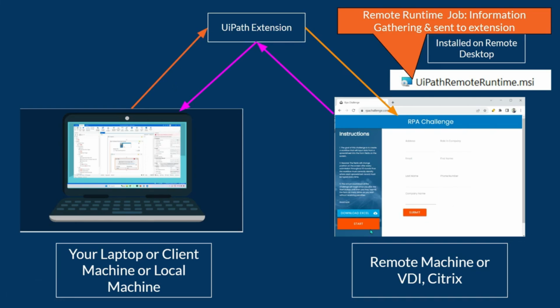So this image will give you an idea of how they are communicating. The moment you hit click here in your Studio, the UiPath extension will get activated. Now that is going to send a command to the UiPath remote runtime MSI, which is there inside the RDP. Then it understands what is to be done. It allows you to select the element, and then it will collect that information, right? It gathers that information and sends it back to the UiPath extension, and the UiPath extension will populate it in the local Studio. As a developer, on the developer laptop or the Studio, you will get all the information.